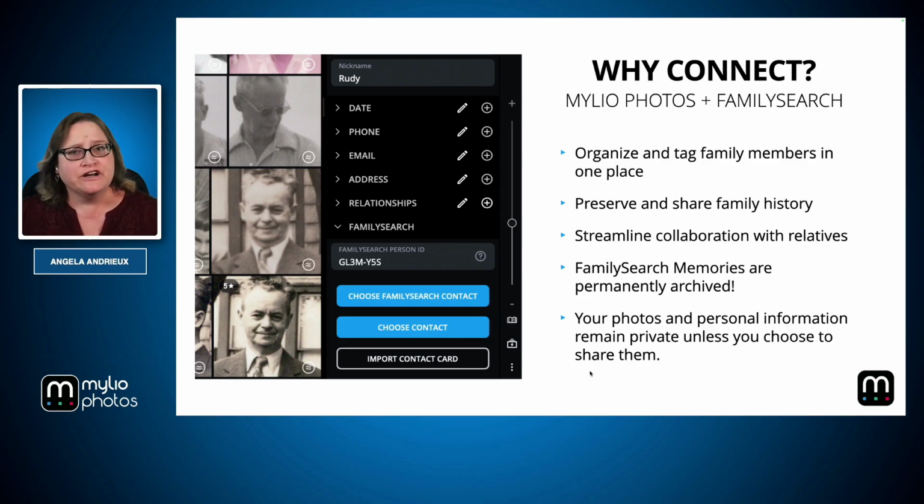The things that you share to their permanent archive, if they are of people who are deceased, they become public record. If it is of people who are living, they are kept private to your account. So that's something nice to know. Also, when you connect somebody in Mylio Photos to their FamilySearch ID, it does not automatically populate any of your information that you've gathered to FamilySearch. Only when you specifically say send it, does it do that. So that's something good to understand.